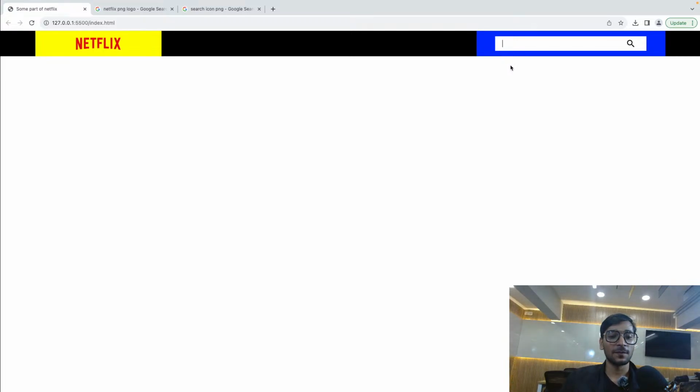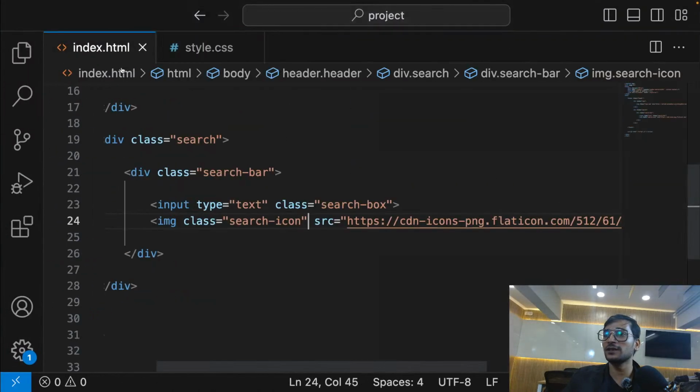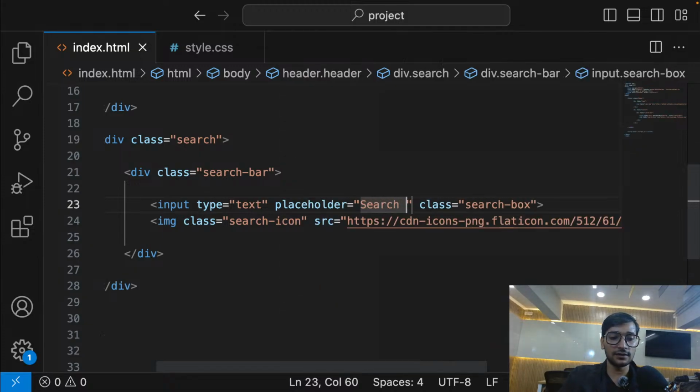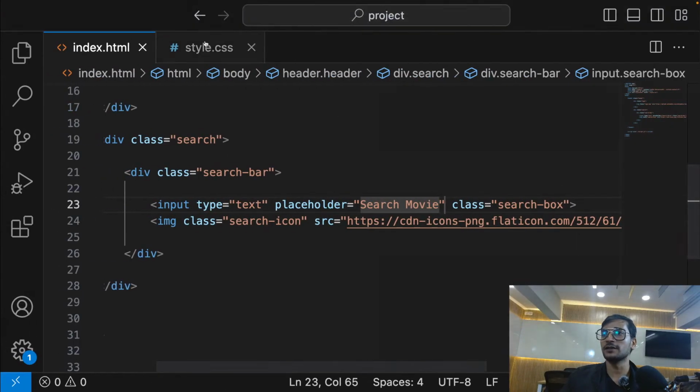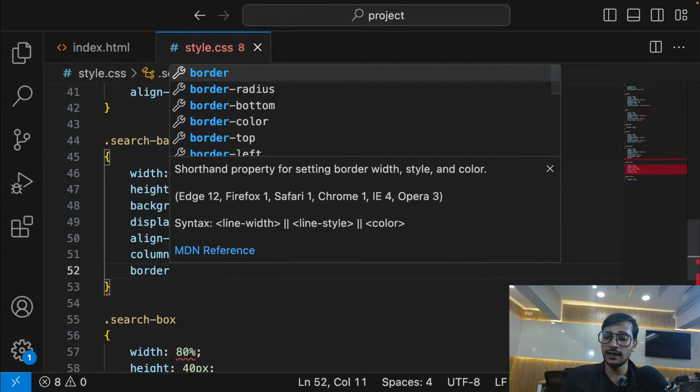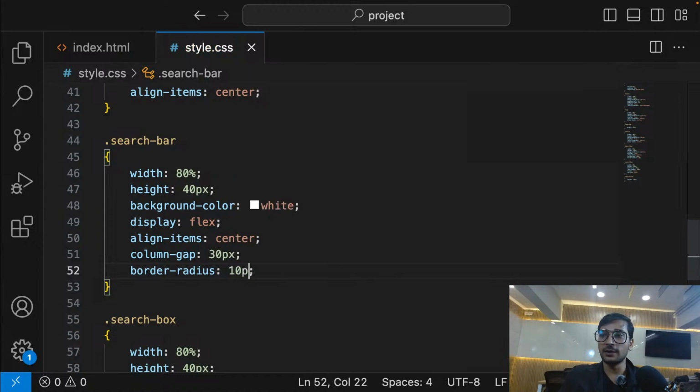Okay. Now, final thing is, let's add some placeholder because we don't know what to do there, right? So let's have some placeholder in the input box. Let's write search movie, something like that. Okay. And the final thing, let's add some border radius because I don't want it to be this sharp. So let's go to that div, the bar, which is the whole big one, and let's give it a border radius of 10 pixels.